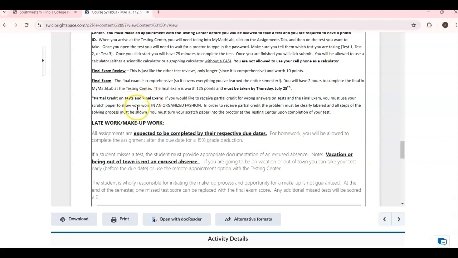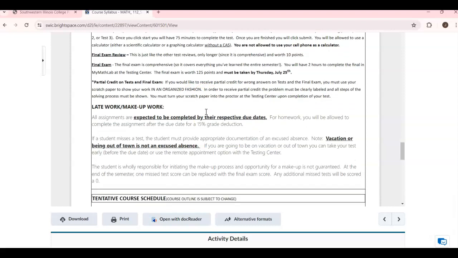All right, this just explains what I just said about partial credit. Okay, if you would like to receive partial credit for wrong answers on tests in the final, use your scratch paper. Make sure that you're at least doing your work in somewhat of an organized fashion where I can find things, that you are numbering. This is problem number 2, this is problem number 8, this is problem number 5, whatever. So I can find it. It doesn't have to be in order, but it can't just be random numbers scratched all over the place that I can't tell what's what.